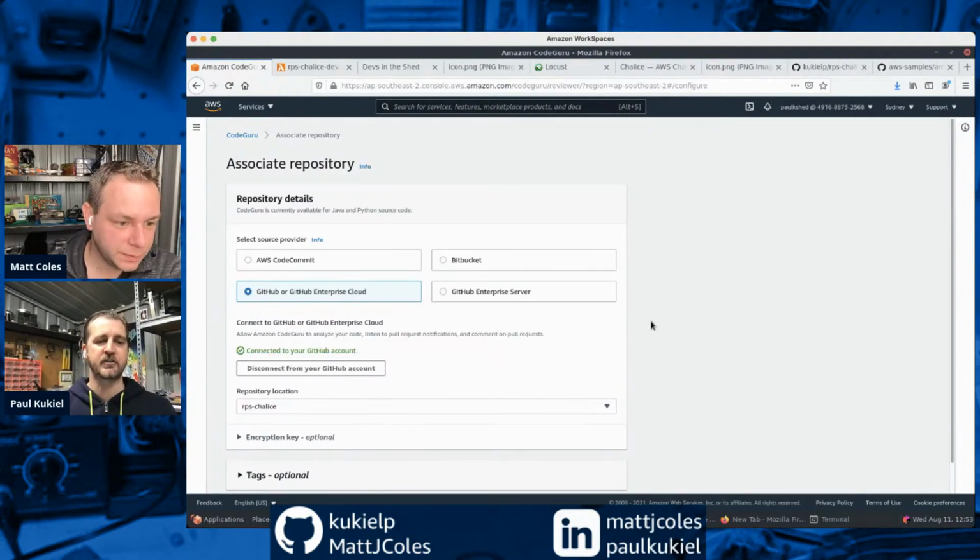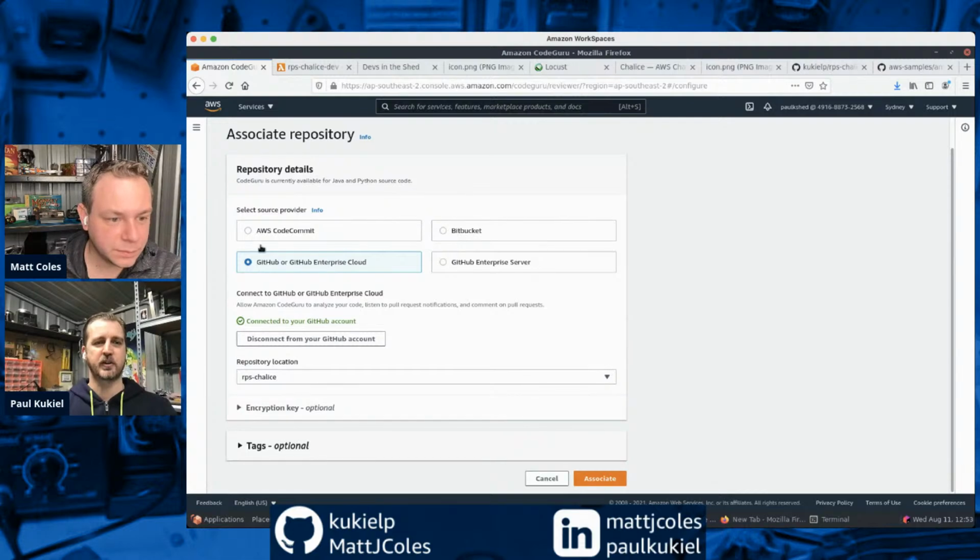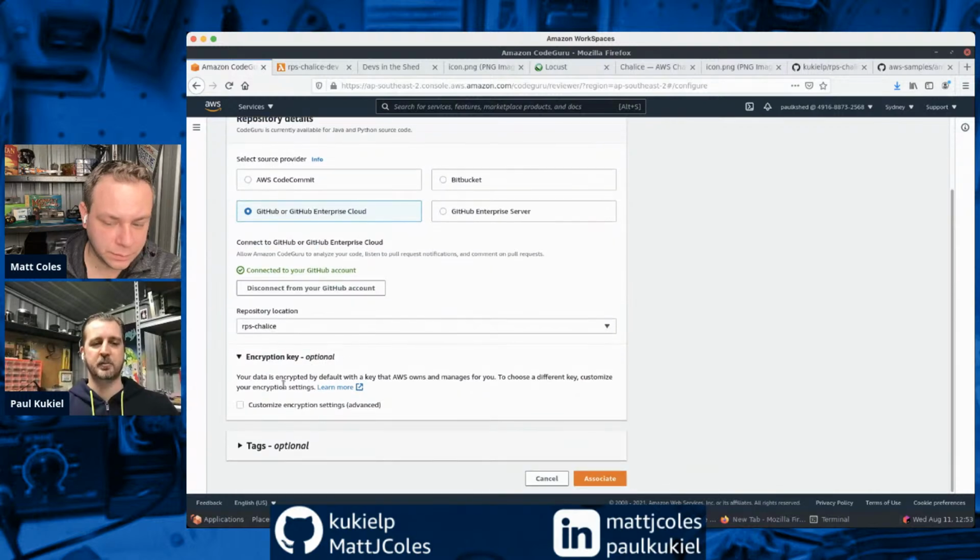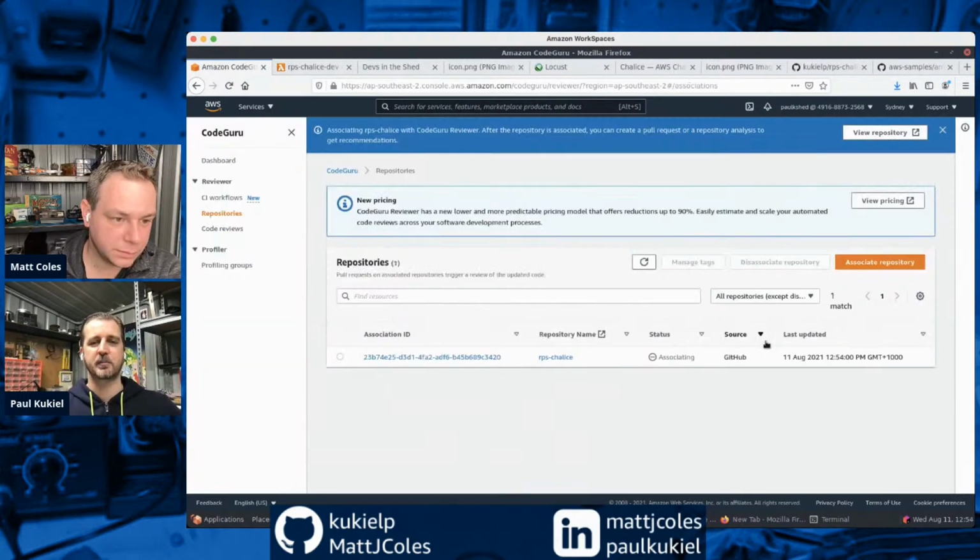So RPS Chalice. All I'm going to do is I've logged in with my GitHub account. It's made an association with that. If you want specific encryption keys, you can do that in tags, just as usual AWS tags for your costing and billing. Once that happens, we now have an association between that repository, and you can use Bitbucket, GitHub, GitHub Enterprise, and Code Commit. We should see that associates pretty quickly.